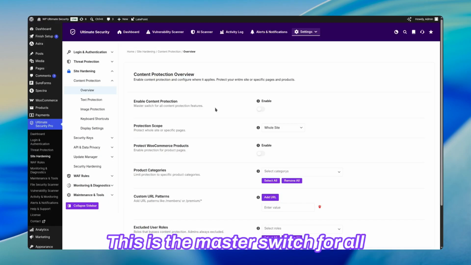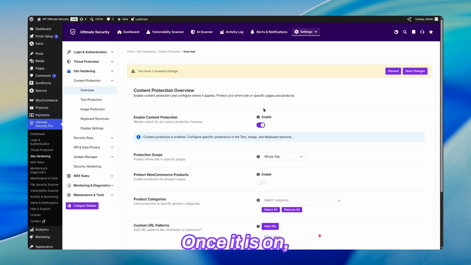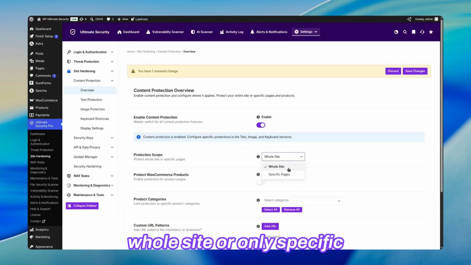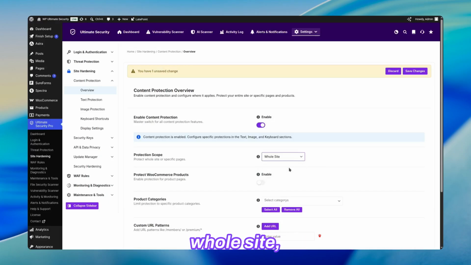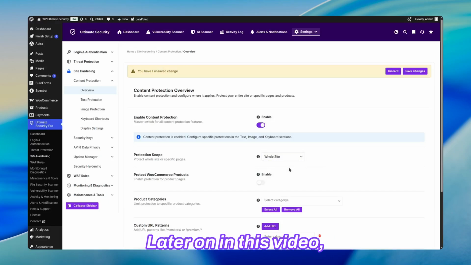The first setting is Enable Content Protection. This is the master switch for all content protection features. We turn it on. Once it is on, a message appears letting us know that content protection is enabled. Next is Protection Scope. This setting lets us protect the whole site or only specific pages. We leave it set to whole site, so every page on the website gets protected. Later on in this video, we will show you how to protect a specific page.